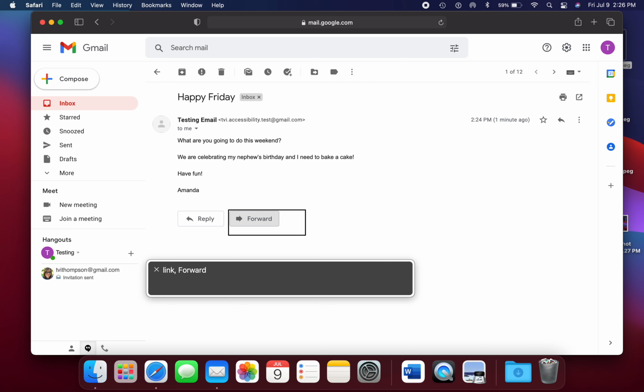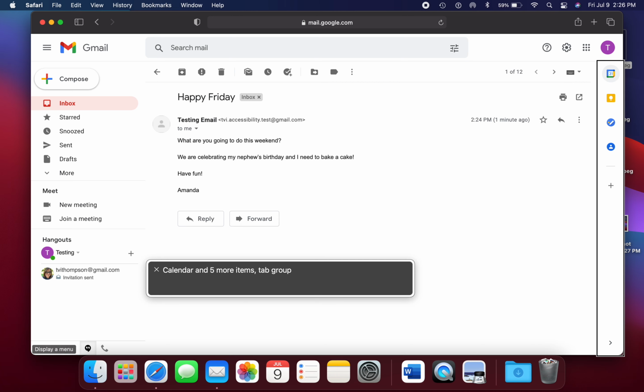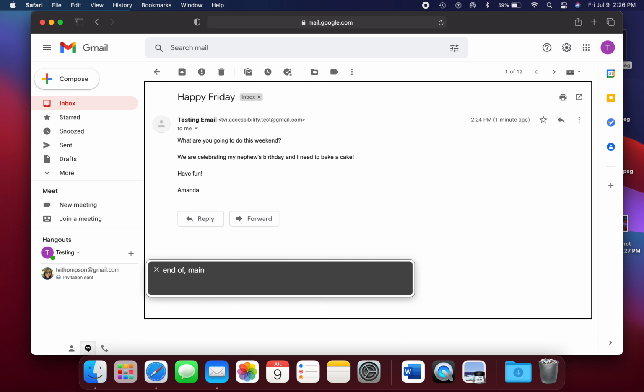Link. Reply. Link. Forward. Side panel. Calendar. And it's reading everything. Stop reading. Tab. Tasks. Keep. Calendar. Side panel. End of main.